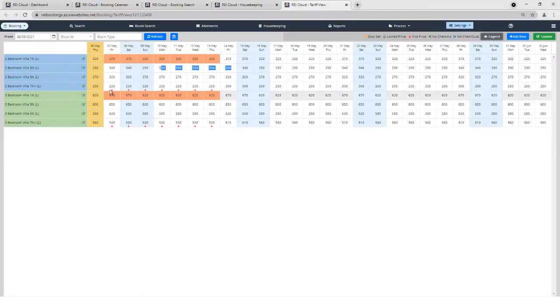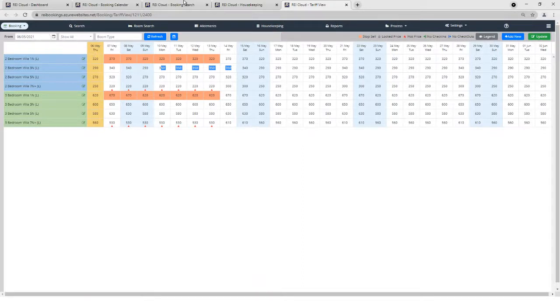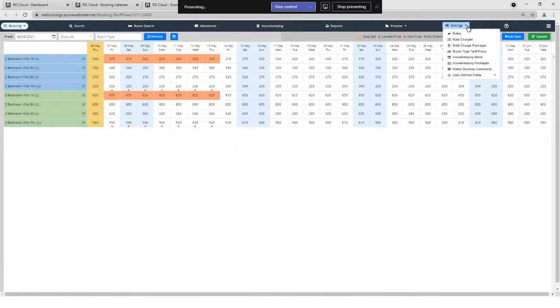In the top left-hand corner, I can also filter the tariffs grid as well. So I can do that by room type, look at it by date. And so that everyone is aware, REI Cloud allows a two-way connectivity to your chosen channel manager. Moving on from tariffs now, we're now going to go to rates.